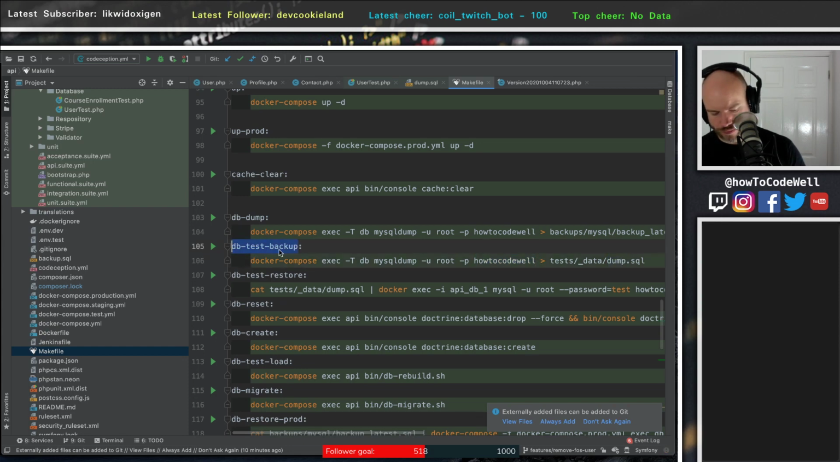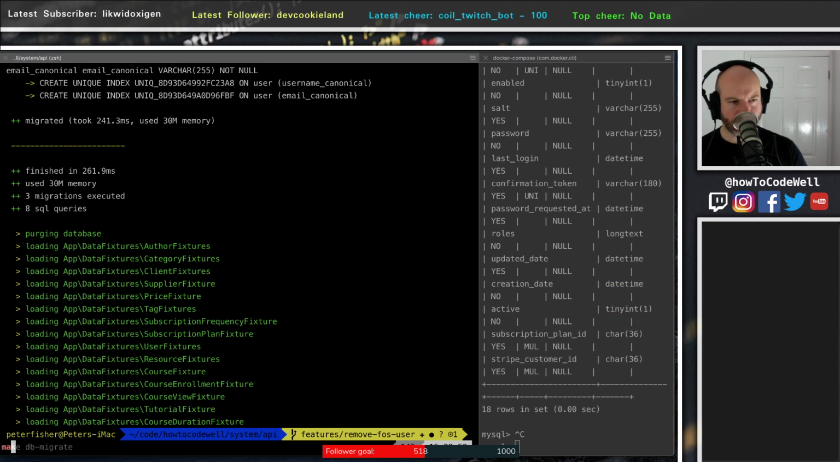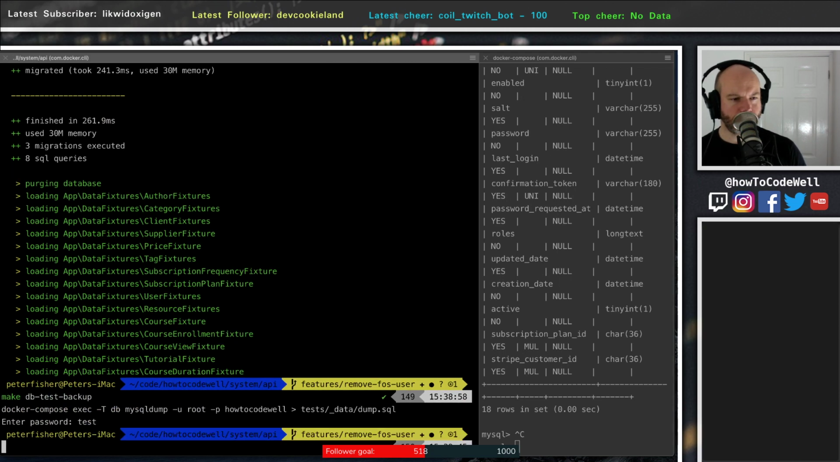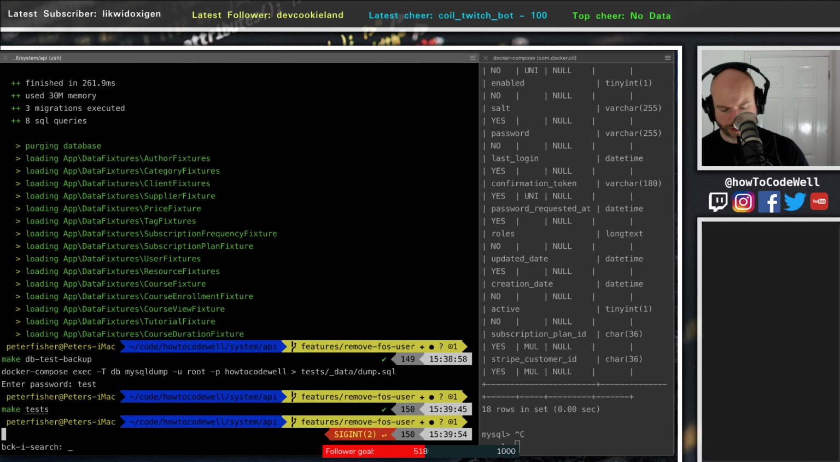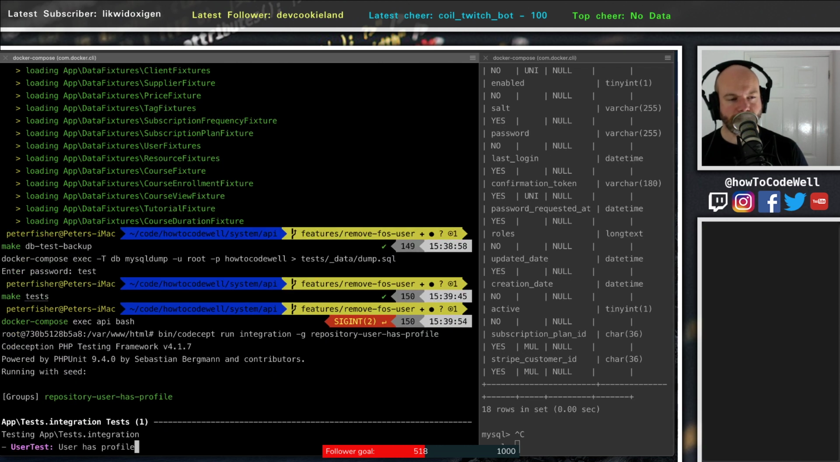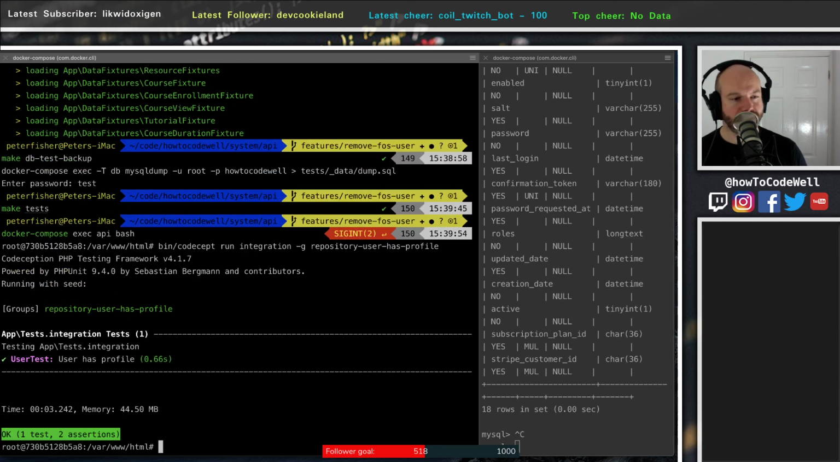Right. So if we now did make db test backup, and we put in our super secret squirrel password, which is test on development, that should now be in, which means that I should be able to run that test in the container, and hopefully, fingers crossed, this will either throw a different error or pass. So it's passed. Wonderful.